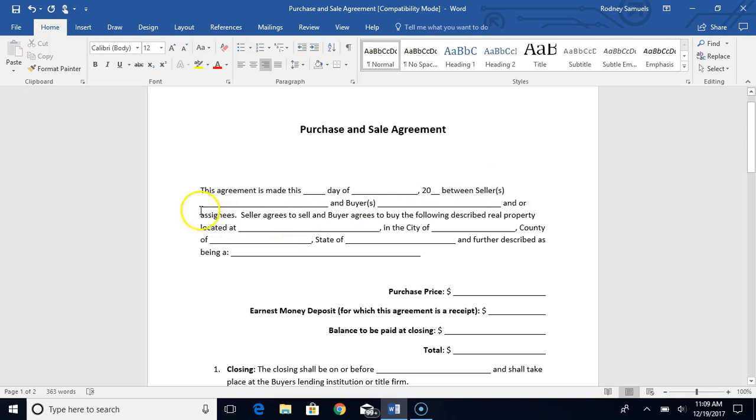The seller's name would go there, and for the buyer, you would put your name or your LLC. And this is key right here: "and or assignees." That gives you the right to assign this contract to your end buyer. Okay, so make sure you put that in there. Even though any contract is assignable, unless it states otherwise in the contract, just do yourself a favor and put that in there. This allows you to assign the contract.